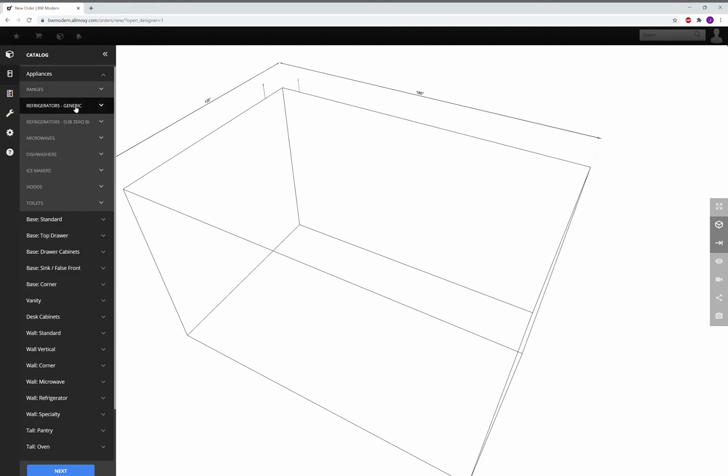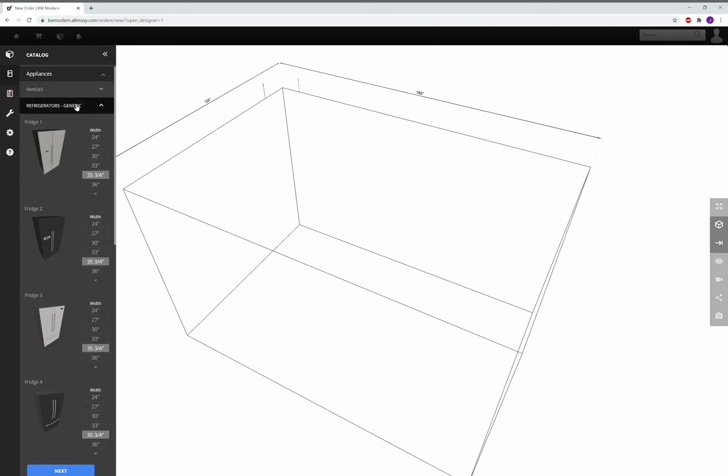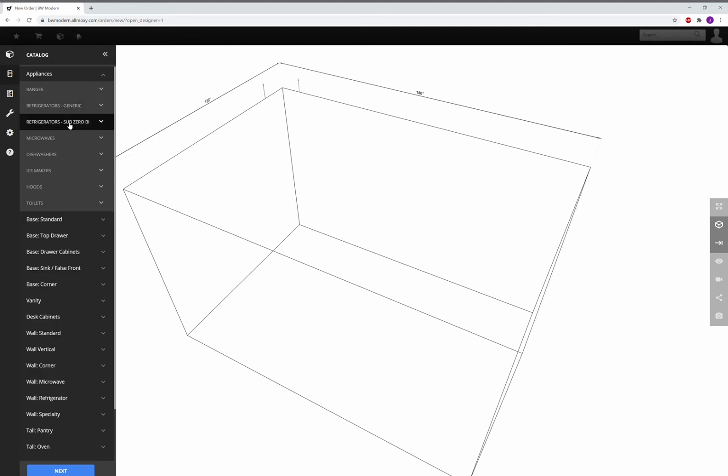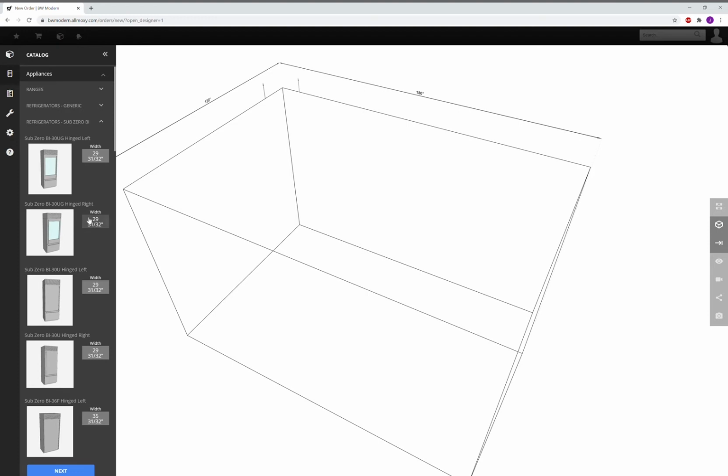Down from there we have our generic refrigerators. These are going to be your standard refrigerators that you're going to use in your kitchen design that you would purchase, and then we can pull them in and size them accordingly. Down from there we have the Sub-Zero line of refrigerators built into the software. You're going to use these if you're getting a Sub-Zero refrigerator and you want to use that in your kitchen design.